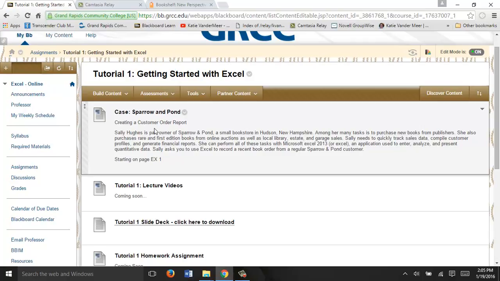So here we have Sally Hughes, who is part owner of Sparrow and Pond, and among many tasks, she needs to purchase new books for publishers. So she has to get rare editions, first editions, from online auctions, libraries, and so on. She gets these books from a lot of places. She needs to keep track of the sales data, compile customer profiles, and generate financial reports. She can perform all of these tasks in Excel, and that's what we're going to learn in this tutorial.